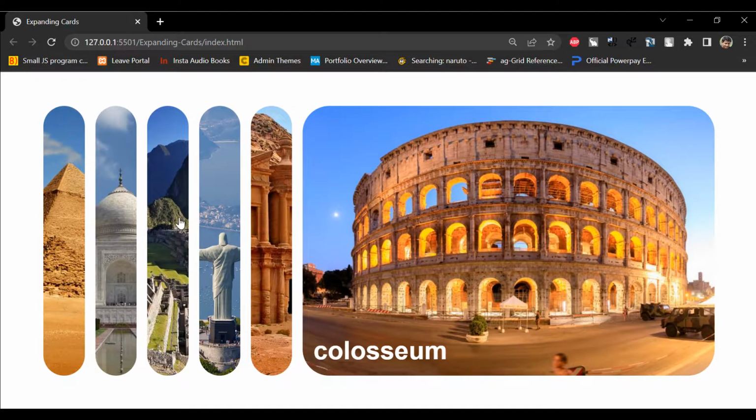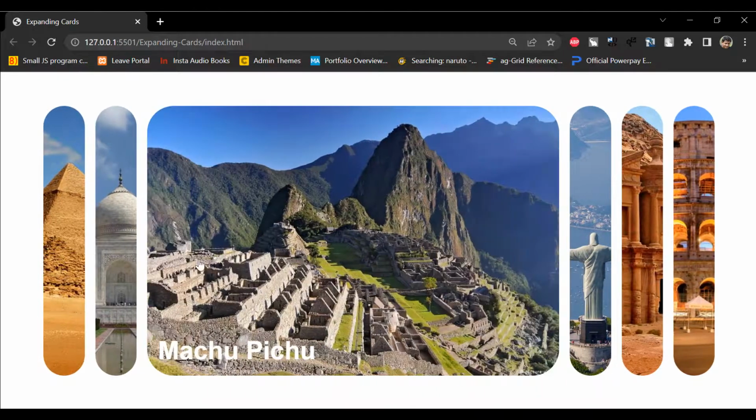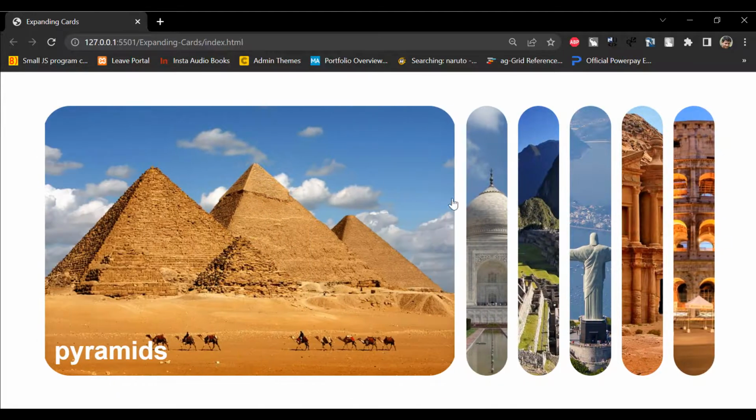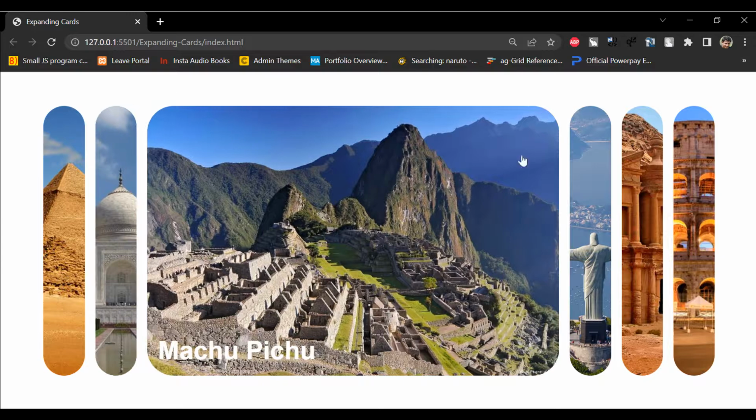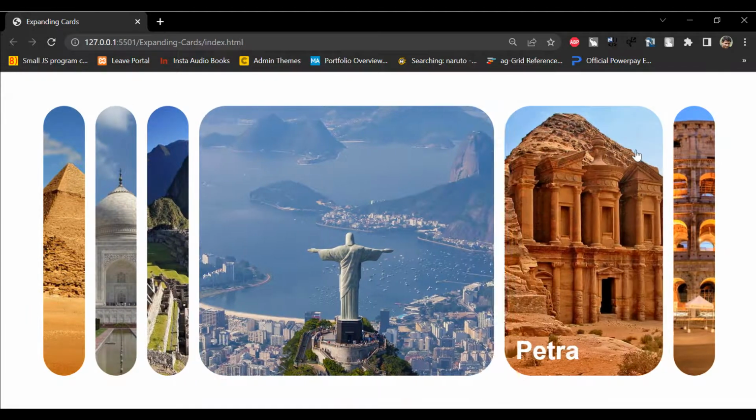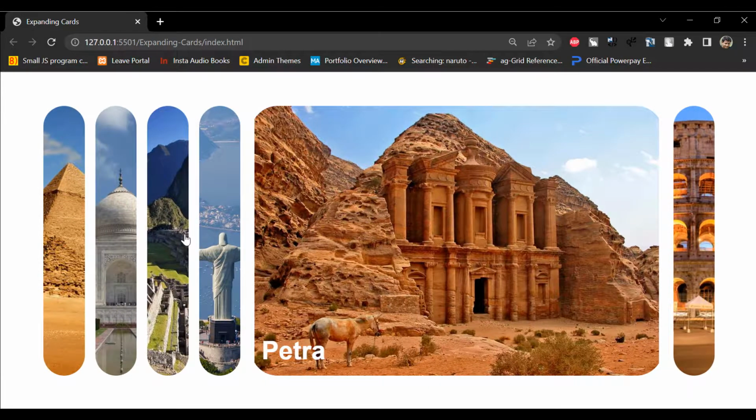So you can see this was a fun project to work on, and I would say go ahead and create your own 4-season expanding cards, or create another display where you are showing the dining room, the living room, kitchen, and all those things, and tag me or let me know how fun it was.